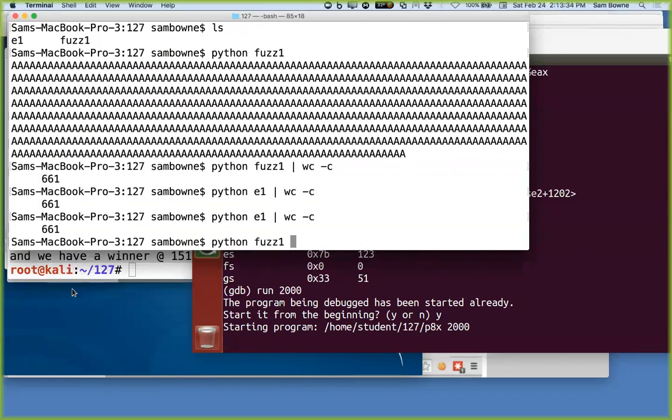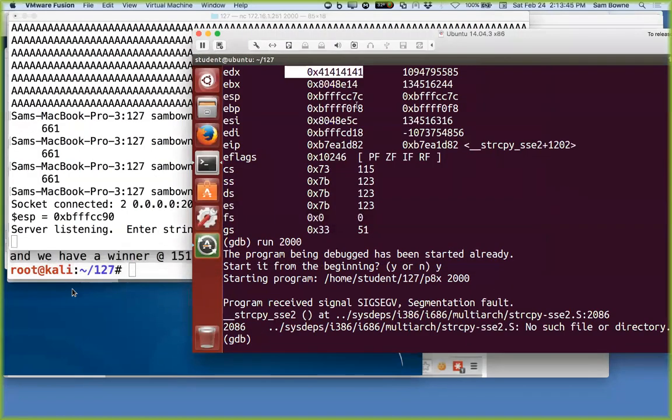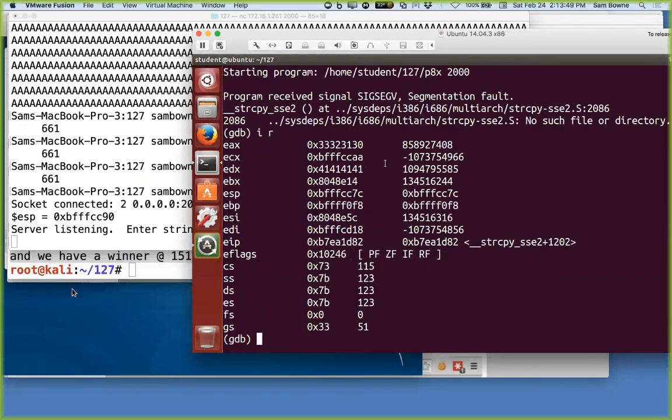Oops, I went to WC-L. I want to go back to the netcat. There, this one, E1. Okay, now it crashes at the same point, which is good. If I do this, it's now 0, 1, 2, 3 here and 41, 41, 41, 41 there.